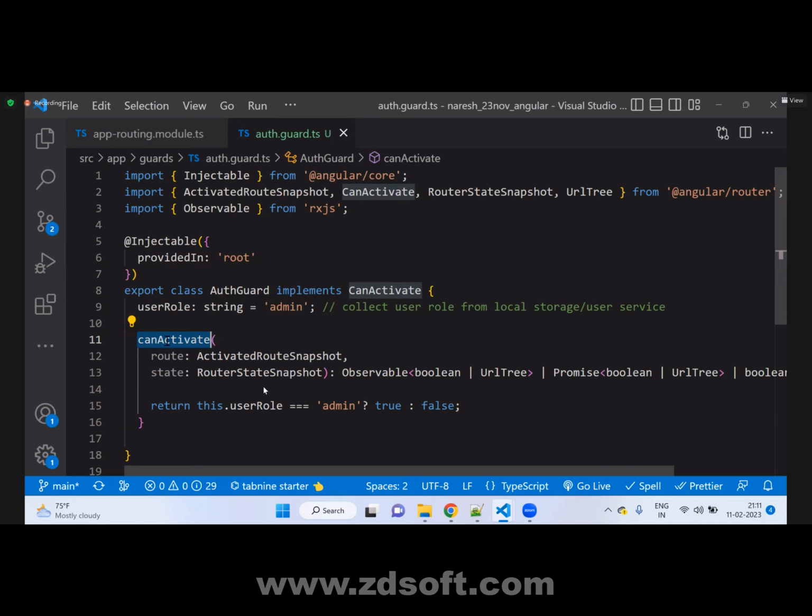State, can you tell what all these mean? Line number 13 has RouterStateSnapshot. RouterStateSnapshot means whenever we come to a route, what is the route, what parameters we have, what is the path param, what is the query param, all that information we will have here. If you print this object, you will get to know what all information we have here.